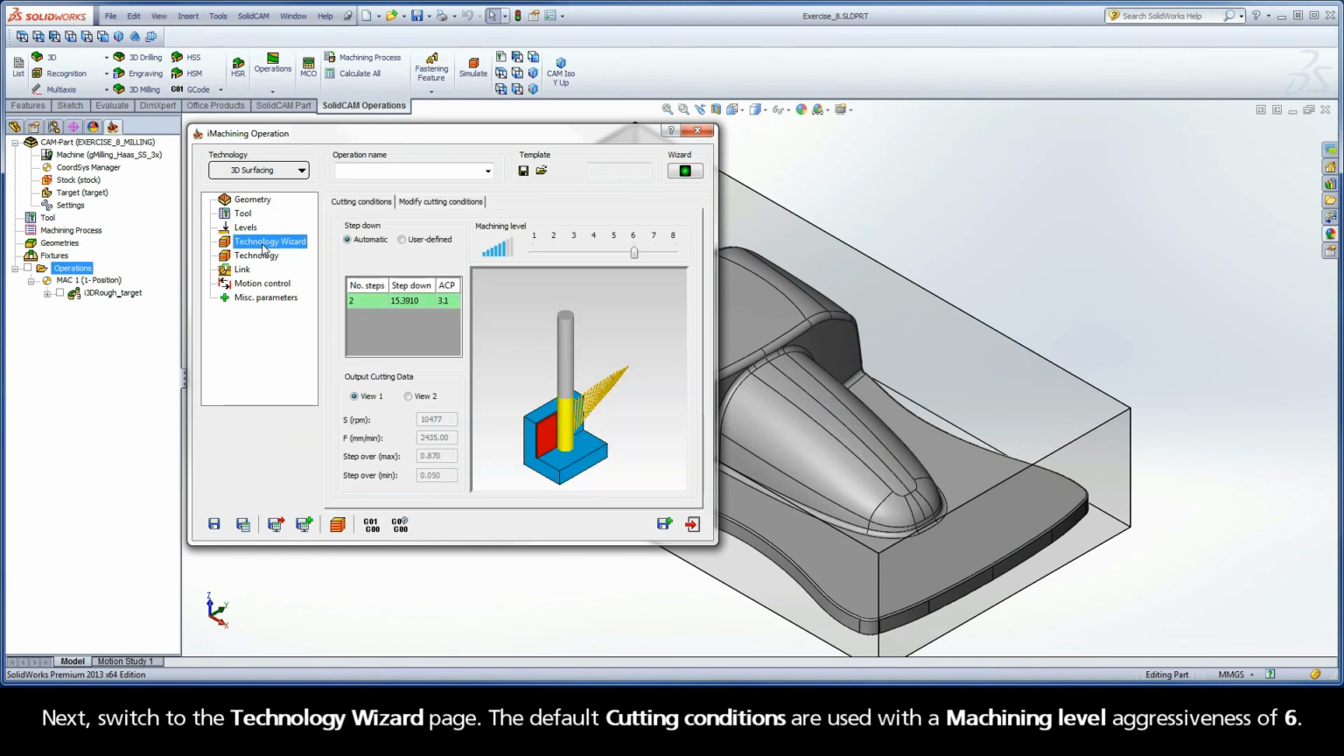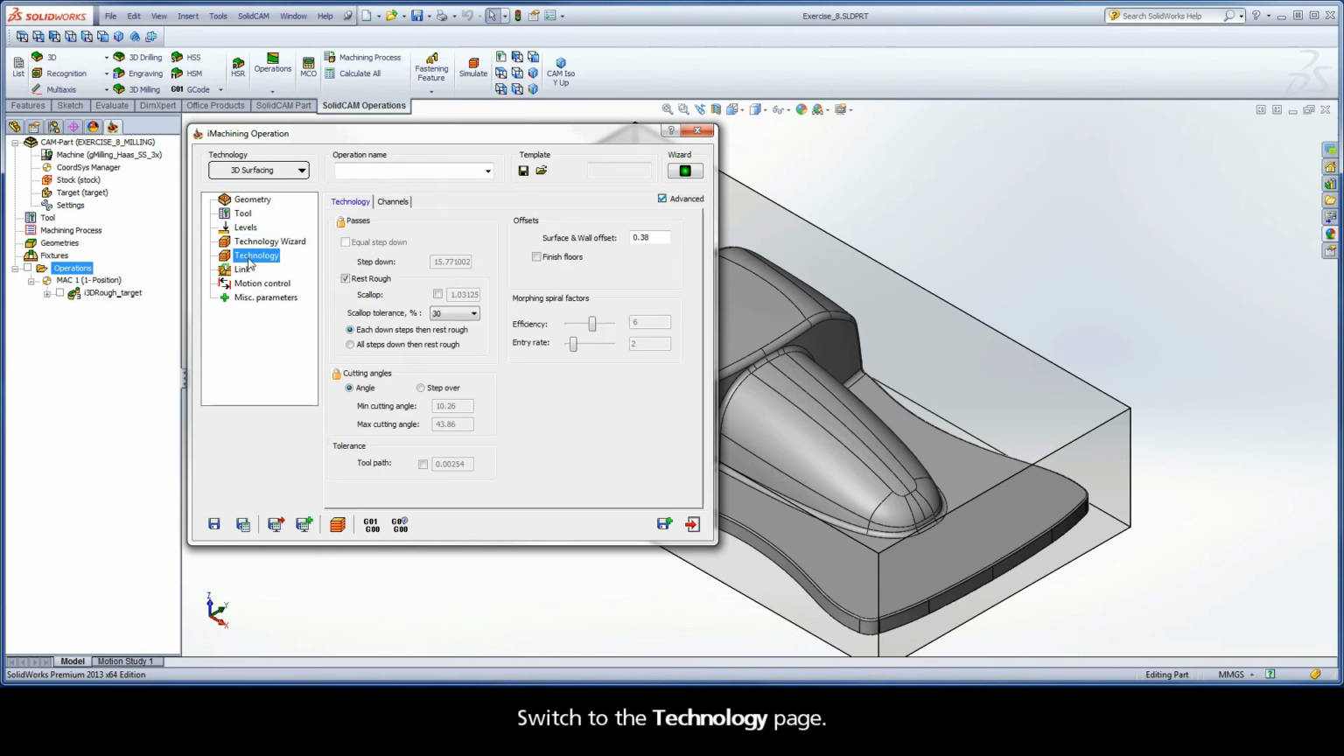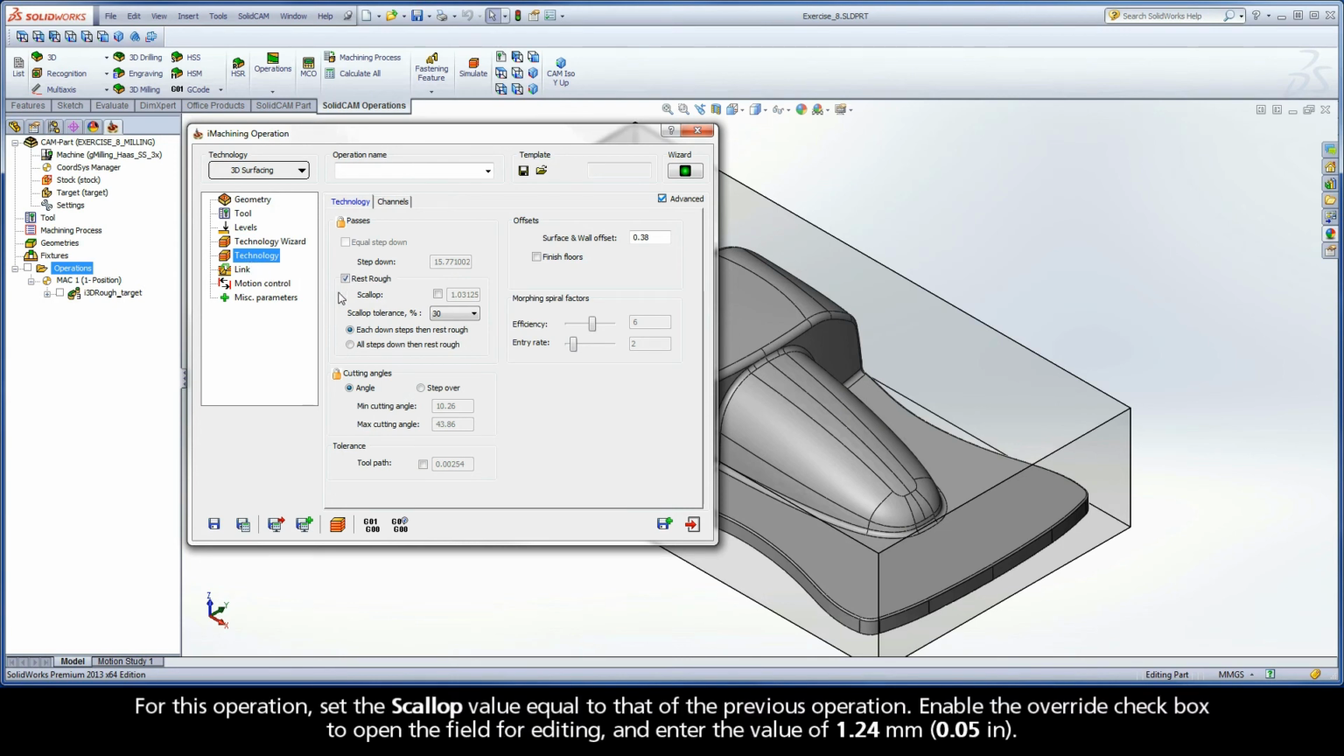Next, switch to the Technology Wizard page. The default cutting conditions are used with a machining level aggressiveness of 6. Switch to the Technology page. For this operation, set the scallop value equal to that of the previous operation. Enable the Override checkbox to open the field for editing, and enter the value of 1.24 millimeters.